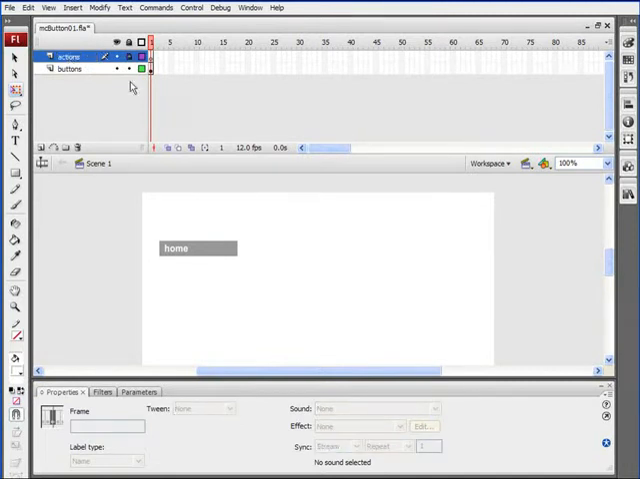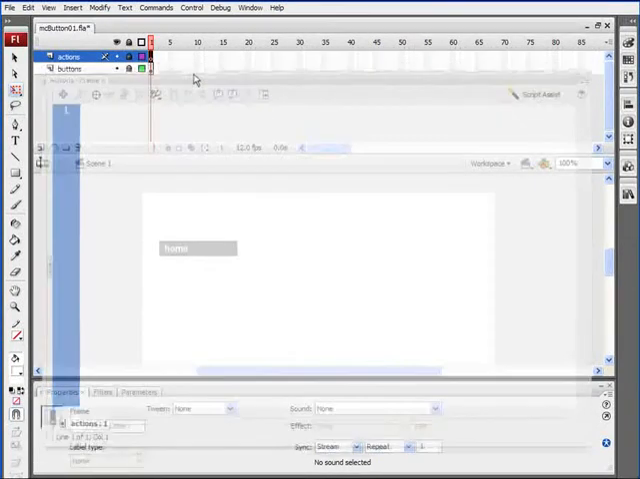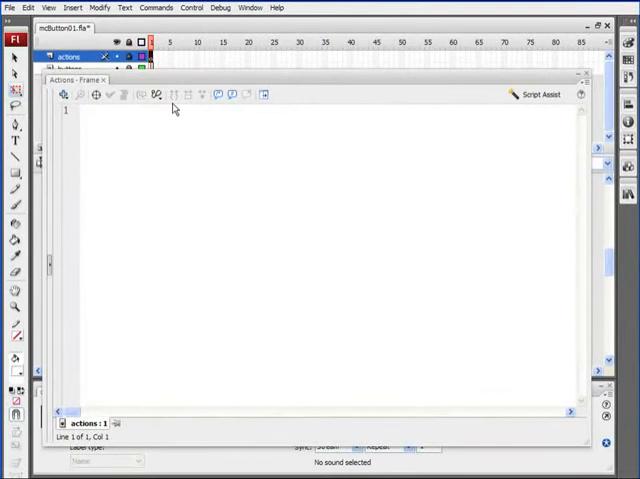So lock the actions layer. We don't need to make any changes to the buttons layer either right now, so let's lock that. Click on frame 1 for the actions layer and hit F9 to open up your actions, or Option F9 if you're using a Mac. So we have our actions window open. Now what we want to do is add our code for our button. So let's add our code for our rollover.